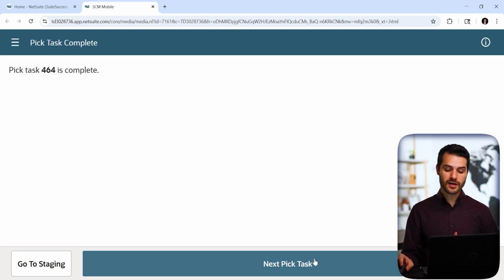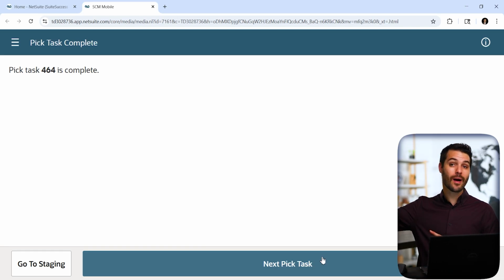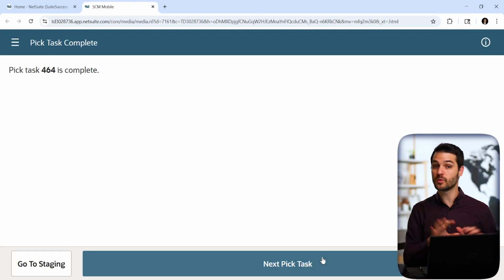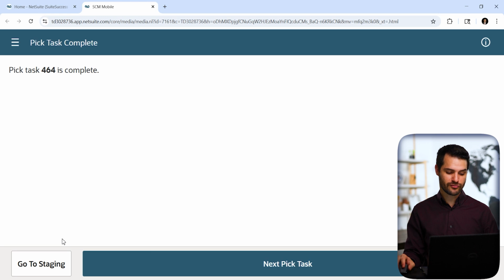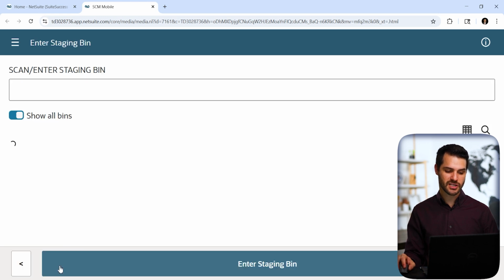Now, we can move on to other pick tasks if we want to, but I want to say, okay, we're putting this away in the staging bin. In this case, it's staging to go outbound as opposed to staging coming in, which are separate bins. They would not be the same bin. So I want to move straight to that because I want to rapidly move through this process. I'm going to hit go to staging in this case.